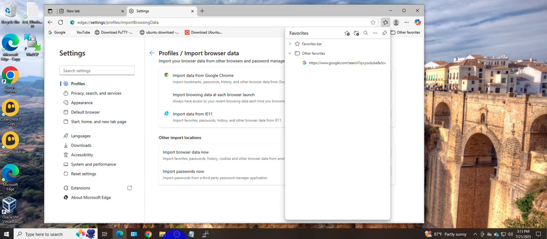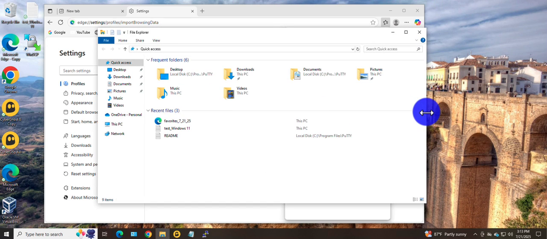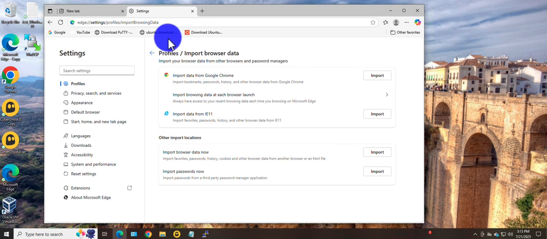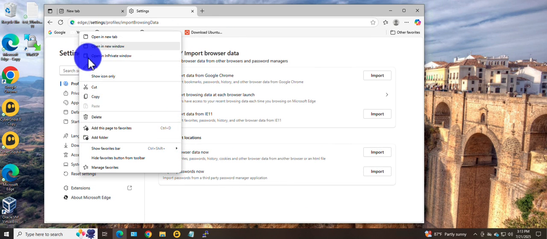save, and I'll verify that it's actually saved there. So this is the file. It's an HTML file. Now let me go ahead and delete these favorites here.